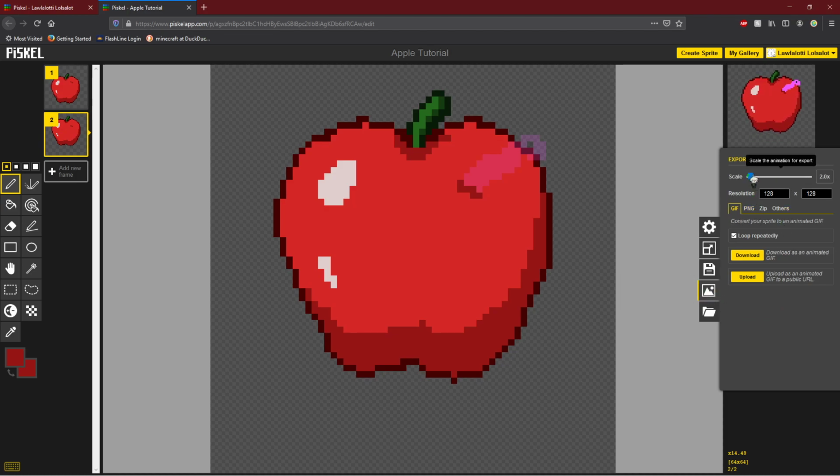So the exporting though, when you export it, you have the option to make it as big as you want. So it's originally 64 by 64, but if you wanted to make your apple slightly bigger, like 512 by 512, you can change it using the scale. You can export it in many different ways as well. So you can either export it as a GIF, and it'll loop repeatedly or not loop repeatedly depending on what you want.